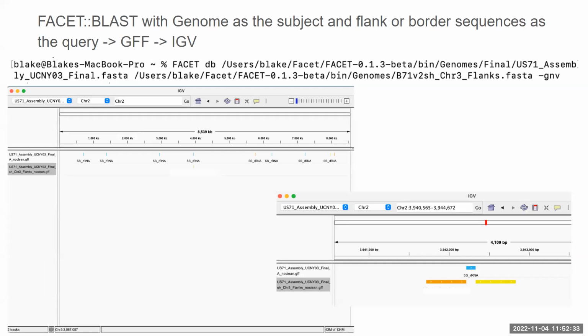Okay, so thanks to our friend Alex, we were able to use FACET. So in order to search this, I use a FACET command. First, I have listed US71 as the subject, which is the genome that we're looking in on our genome browser IGV. And then we're looking at the B71 chromosome 3 flanks for that starship. So what I did was I took the FASTA files for both US71 genome and those flanks, and I put it into a GFF file and put it back into IGV.